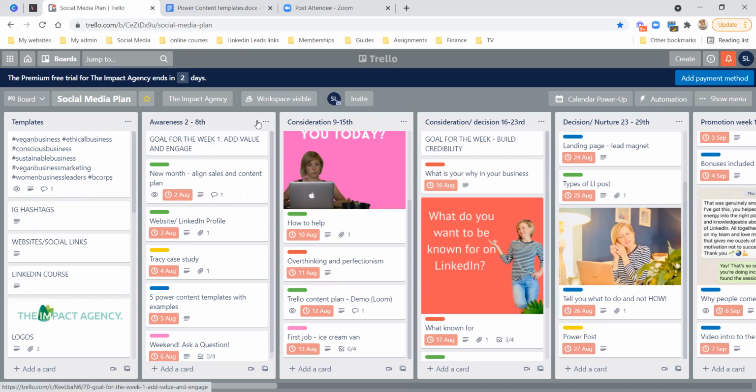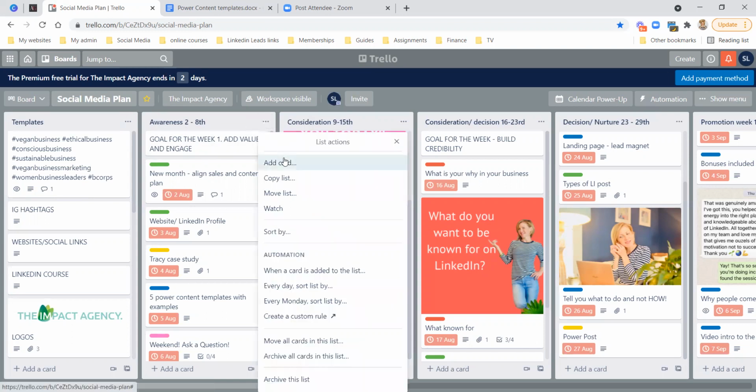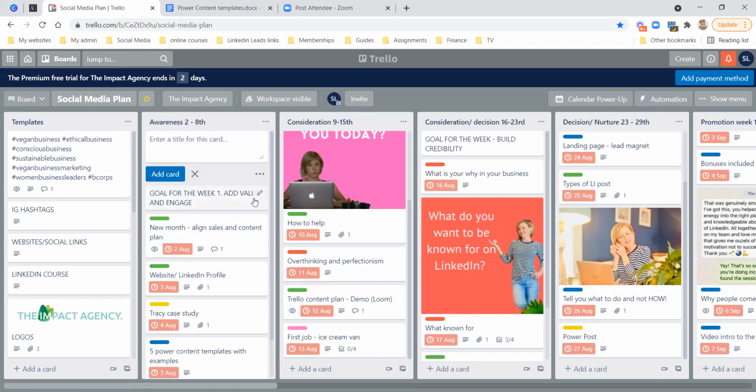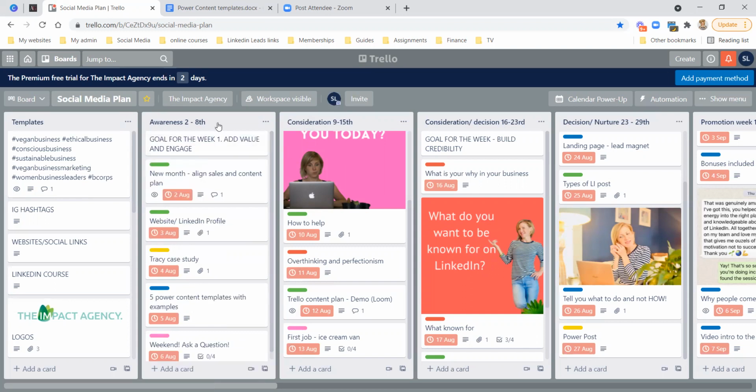So what I like to do is add a card, just add a card there, and I add a card with the goal for the week in there. So I'm just going to remove that one because we don't need it, but I like to keep my goals clear. So when I come onto my board on the 2nd of August, I get a very clear plan of what I'm going to be putting out there.